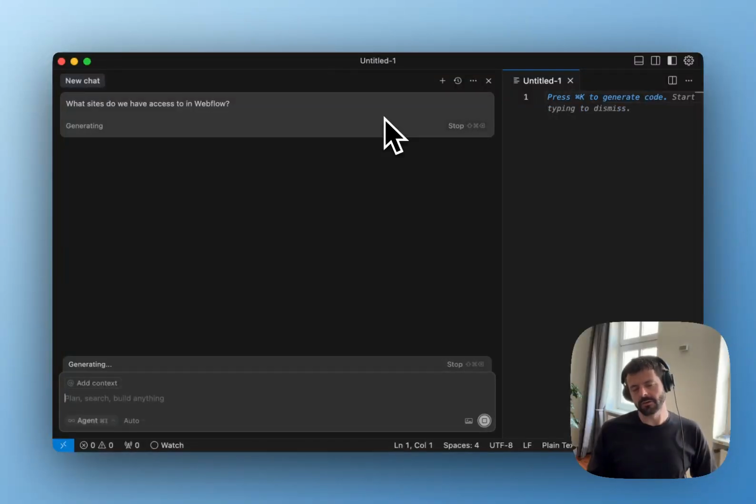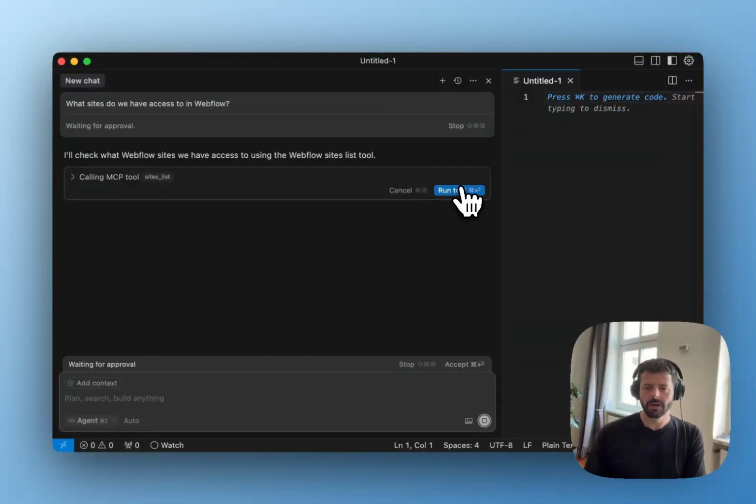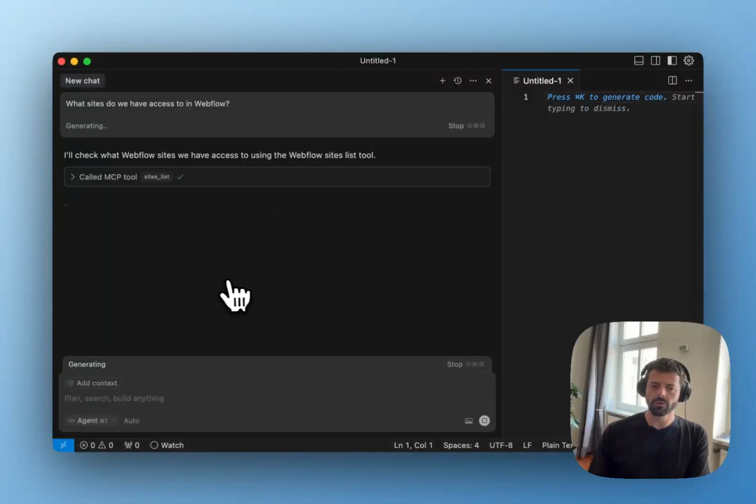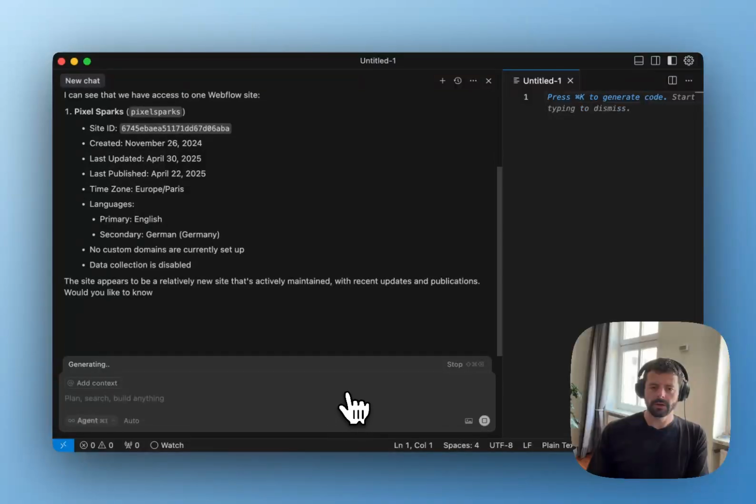Let's find out. Now I've got this API key connected to a specific one demo site. Let's see what's in there. Of course, we have to authorize all the tool calls. Cool. So it's found a site.